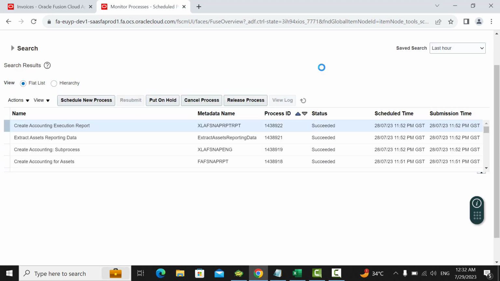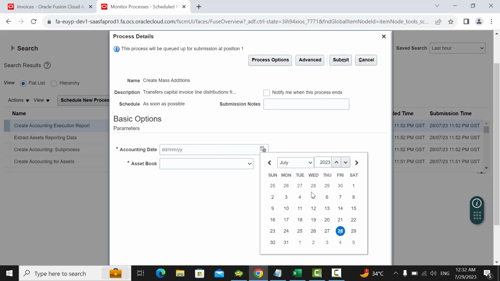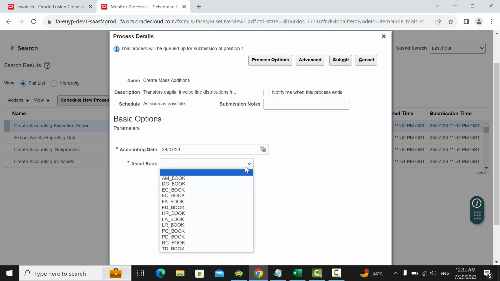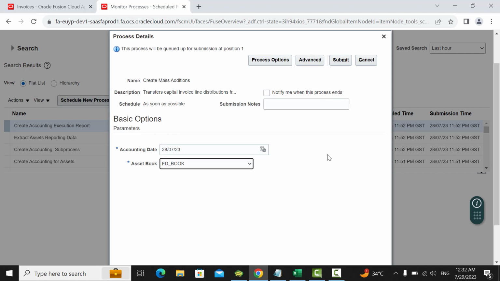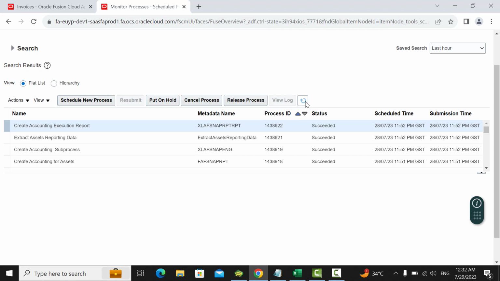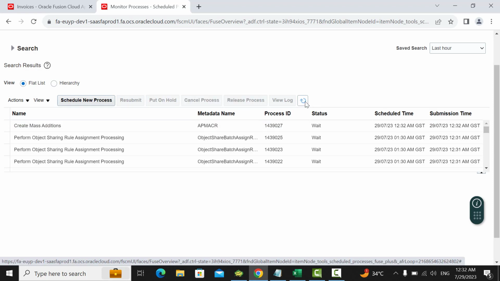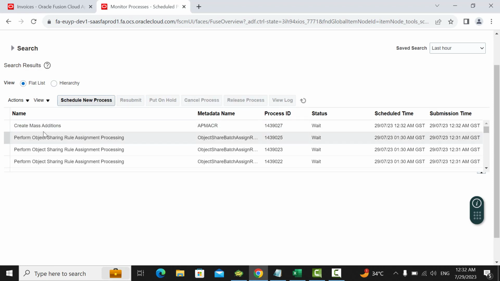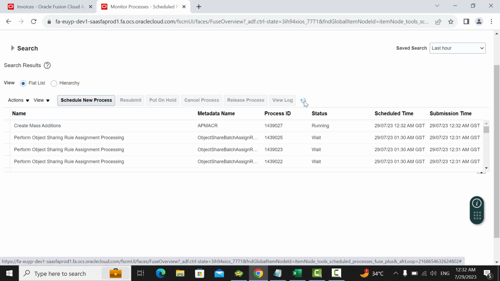Fill the parameters. The accounting date I will select today. Our asset book, this book. Submit. There is one process. OK. You can refresh to check the status. It's already here, Create Mass Additions. Once it's finished, you can check the output to see all of the invoices that were already transferred to the fixed assets module.